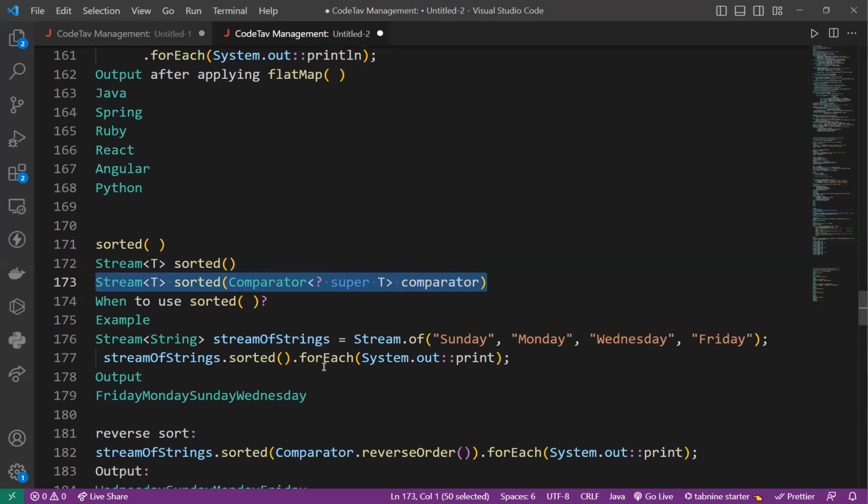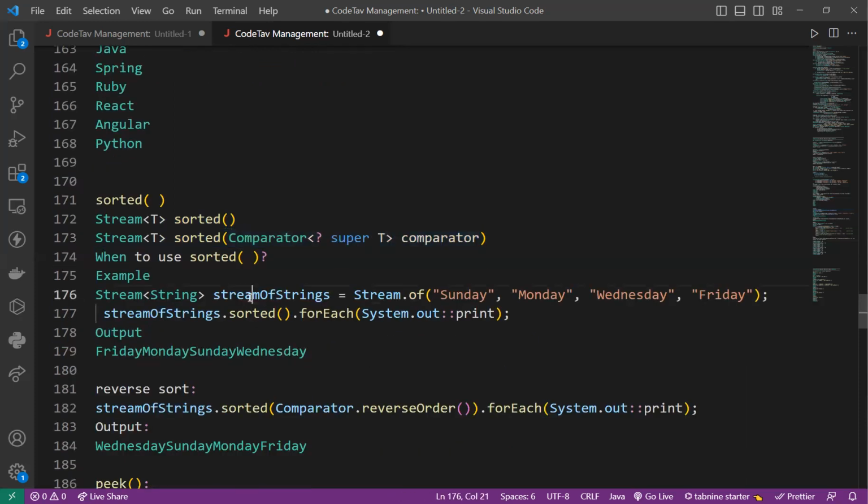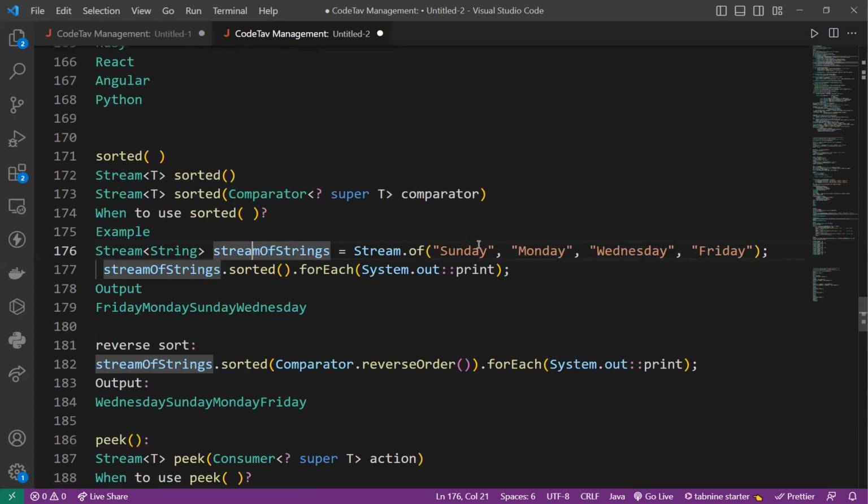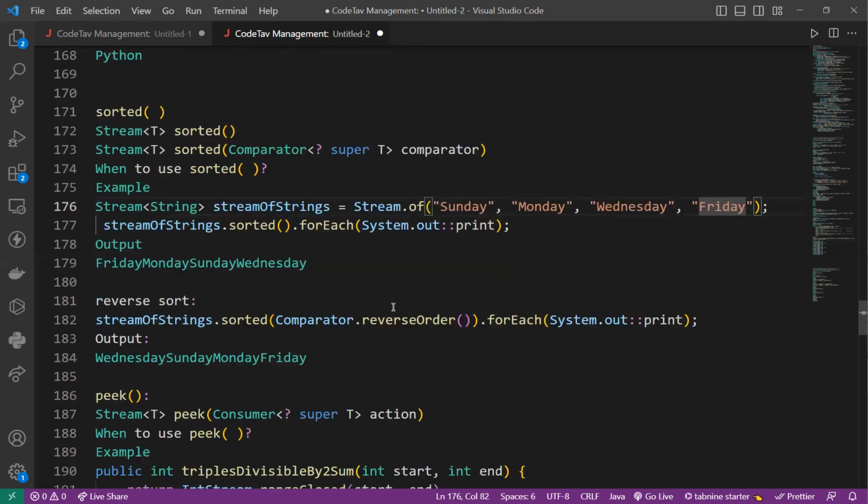Okay, so like this is the stream of strings. You are taking the names of the days of a week, like Sunday, Monday, Wednesday, Thursday, and then you are sorting these strings through this sorted method, and then you are just printing. Then it will basically return according to the default order. So Friday, Monday, Sunday, Wednesday, in this way only.